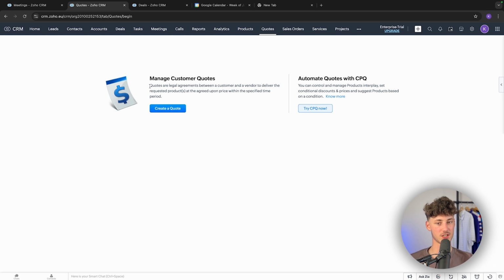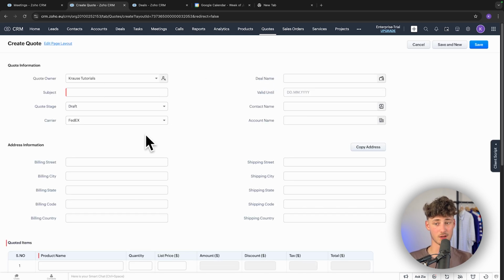Under quotes, you can then create quotes. Quotes essentially are just legal agreements between a customer and a vendor, and these are used to deliver the requested products at an agreed upon price, which is super useful. You can easily create this right here.